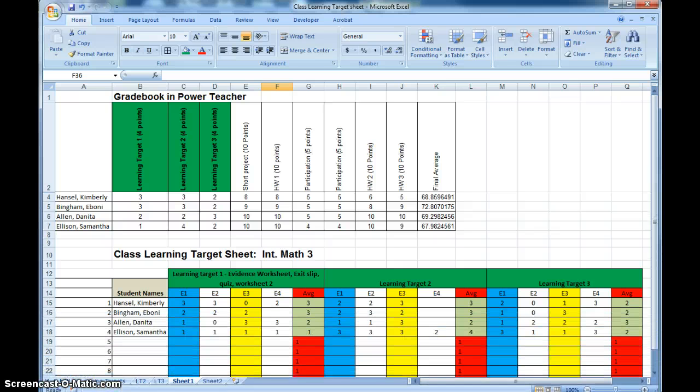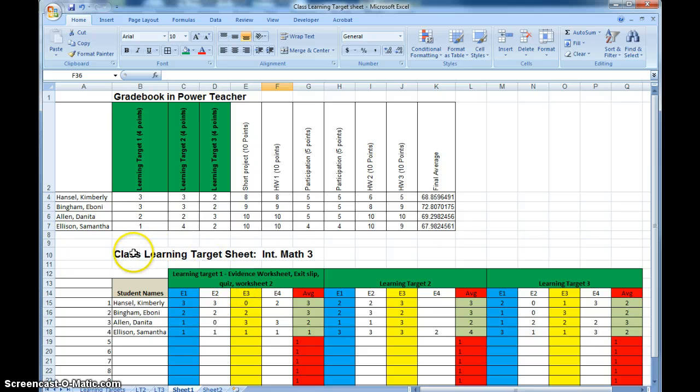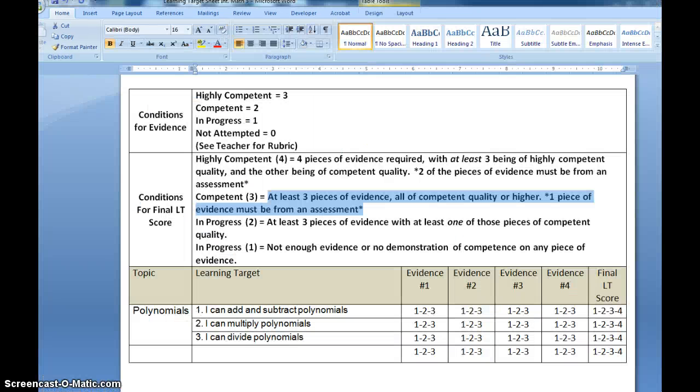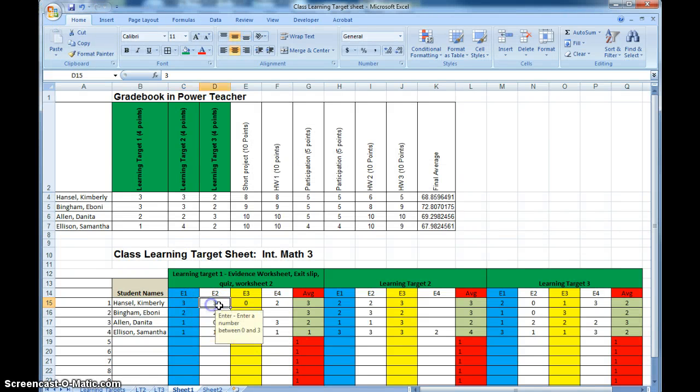So I used us as an example here. This is their learning target sheet down here. And so what this does is they're recording what a student got on each piece of evidence. So if you remember, this is what the student's scoring on each piece of evidence that's done by the teacher. So the teacher is going to enter the grades in here. This is evidence 1, 2, 3, 4. And then the average is calculated through this long formula that you see right here. That average is entered into the grade book.